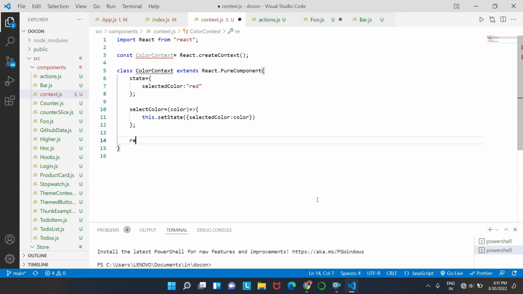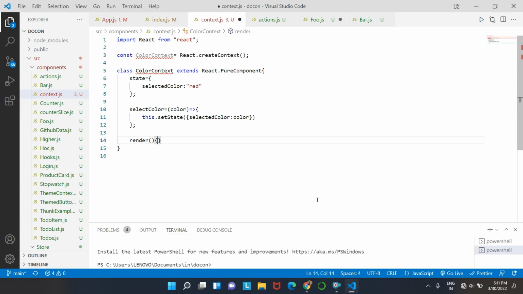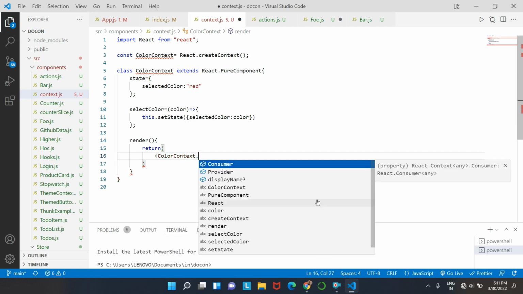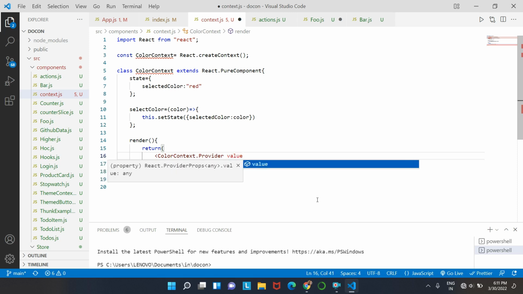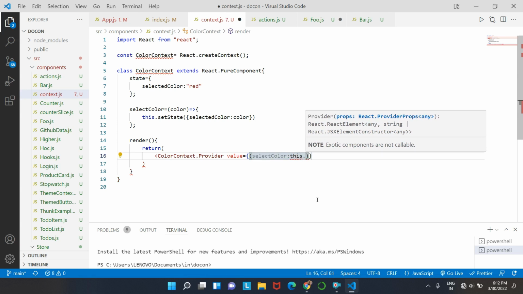Now I will add the render. So inside render we will have the return. Now inside this return we will add the provider. So ColorContext.Provider, and I will set the value to selectColor and assign it to this.selectColor.